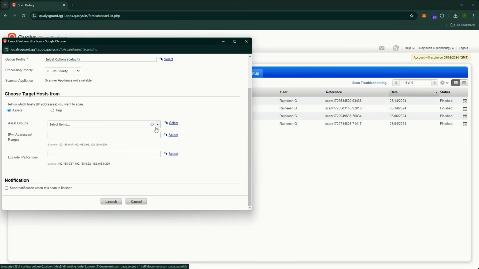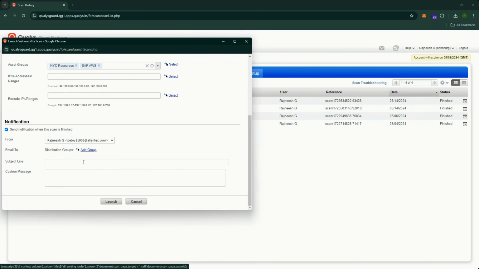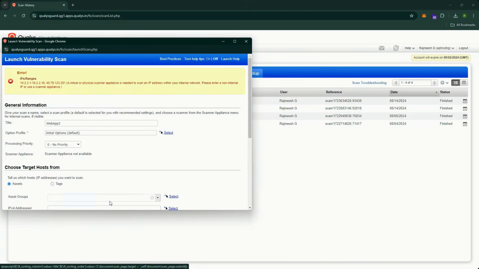So assets could be our asset group or a range of IP addresses. Just to make our life easier, we can select the asset group. So let's say we go for NYC resources and also SAP AWS. And we can also enter the IP address, or we can exclude certain IP addresses as well. Once this is done, you can notify yourself or a group of members by entering the subject line and custom message here. Then let's launch the scan.